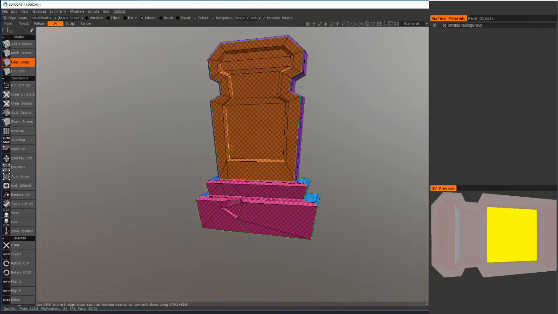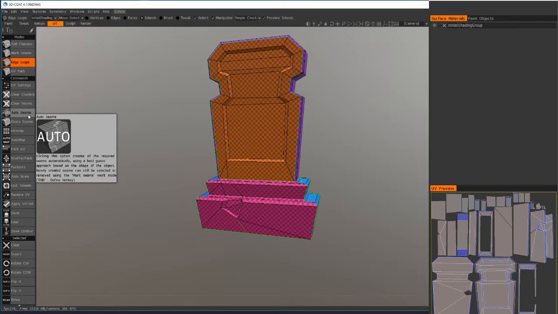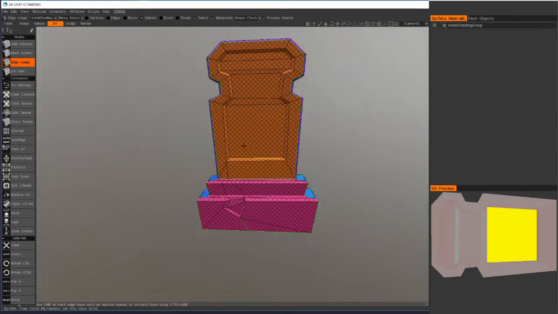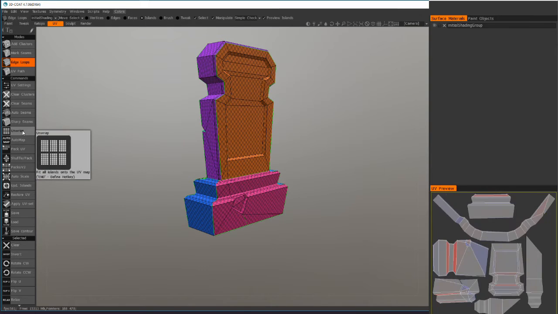So we're gonna go down here, and we've got a few different options. You could do auto seam. I'm not gonna focus on that today. I'm just gonna do the basics. And after we have it all laid out like this, the next step would be to hit unwrap, because at this point, the old UVs are still there. So we're going to hit unwrap, and then boom, the new UVs are there.